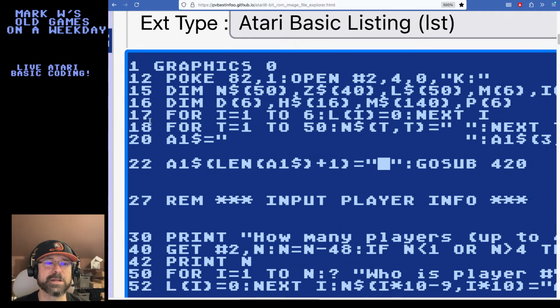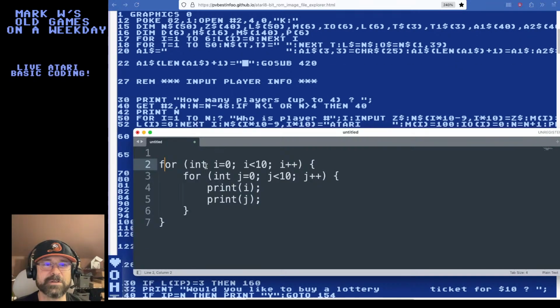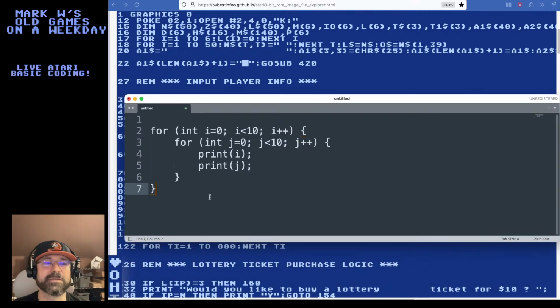Usually people start by 10 and increment. But this program does things a little bit differently. You have to write each line number, and you can't really format the code too freely. You have a little bit of freedom, but you don't indent them like this. So if I want to write the same code in Atari BASIC, it might look something like this.